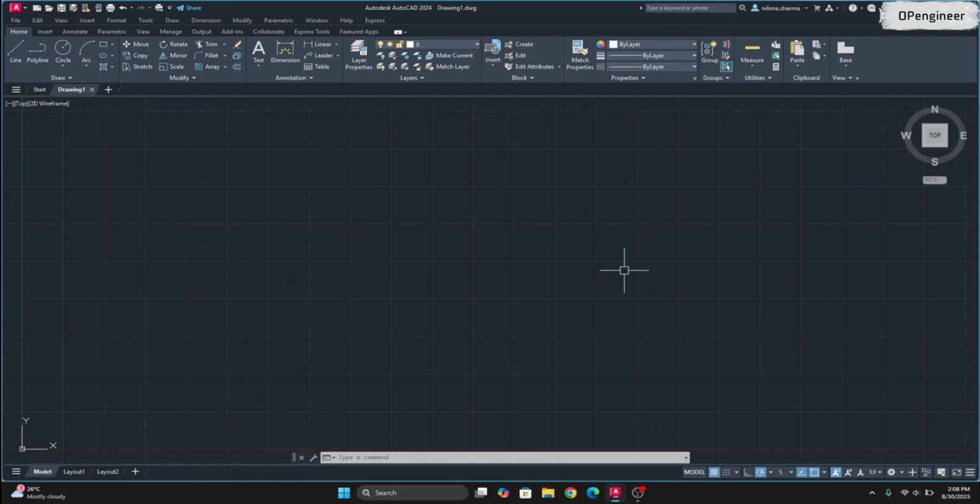We can also activate it by typing the limits command and pressing enter. In this way also we can activate the tool. I'll press escape and escape for now.